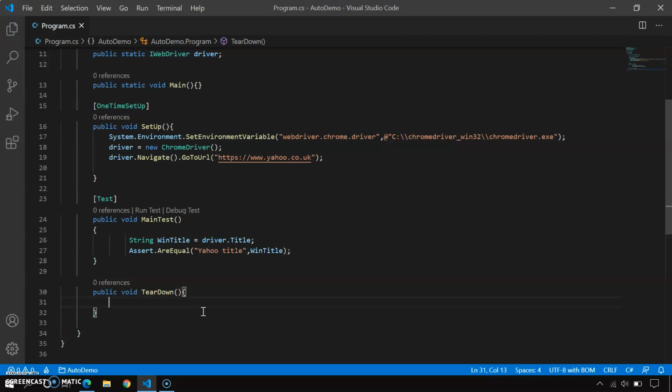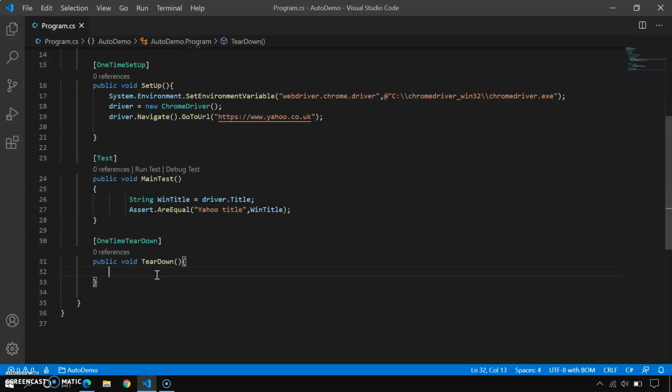Now, just because we name it a teardown doesn't mean that it will act as a teardown, so you need to specify the annotation. Then we will consider this as a teardown method, one time teardown. In this teardown, generally it's a good practice to close the driver gracefully.